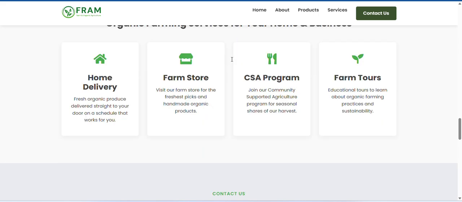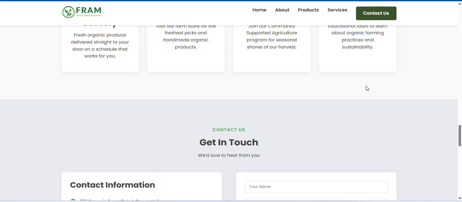And on these services, we have the home delivery, we also have the farm store, we have the CSA program. The meaning of CSA is community supported agriculture program. Then we also have the farm tour. You can actually go for educational purposes.